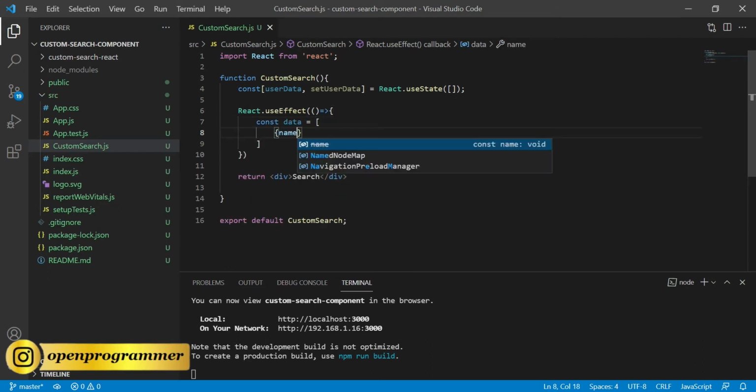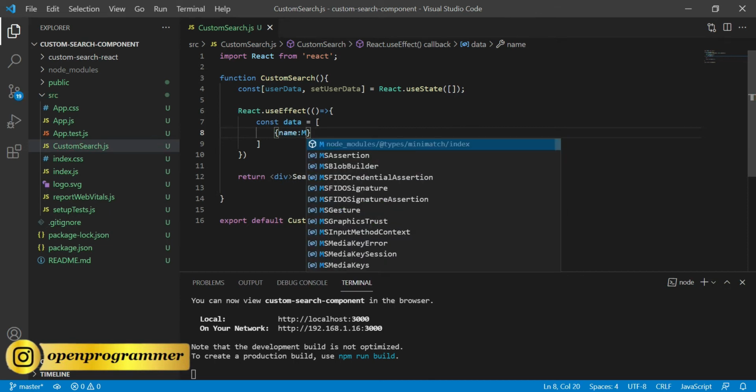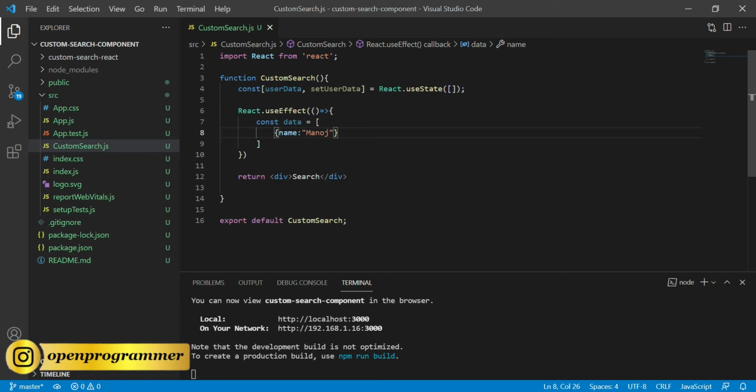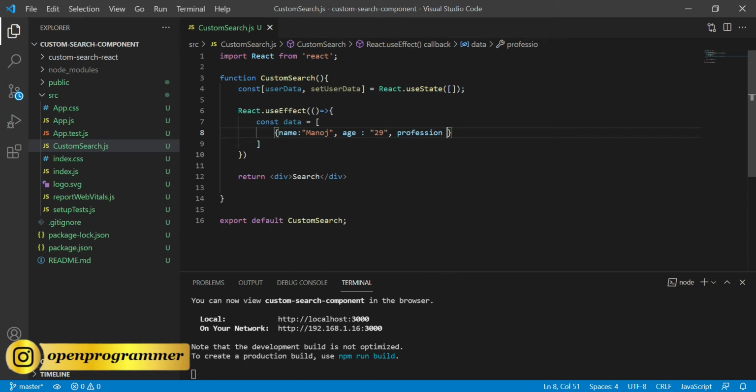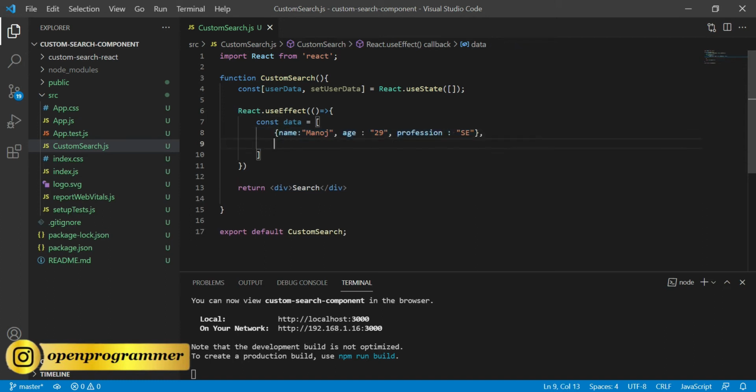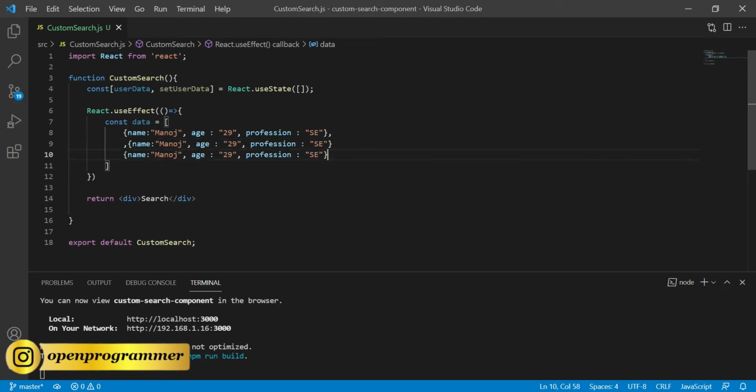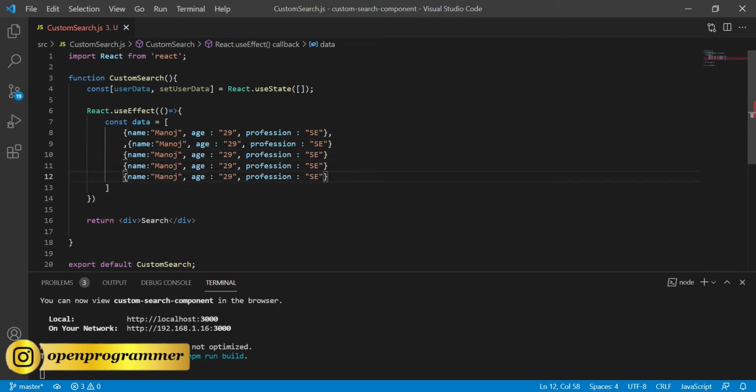So the details would be, let's say, name, value would be, let's say, Manoj, and another property is age, let's say 29, and another one is, let's say, profession, and let's say software engineer. Let me quickly copy this object and paste it. So let me put comma. Okay.